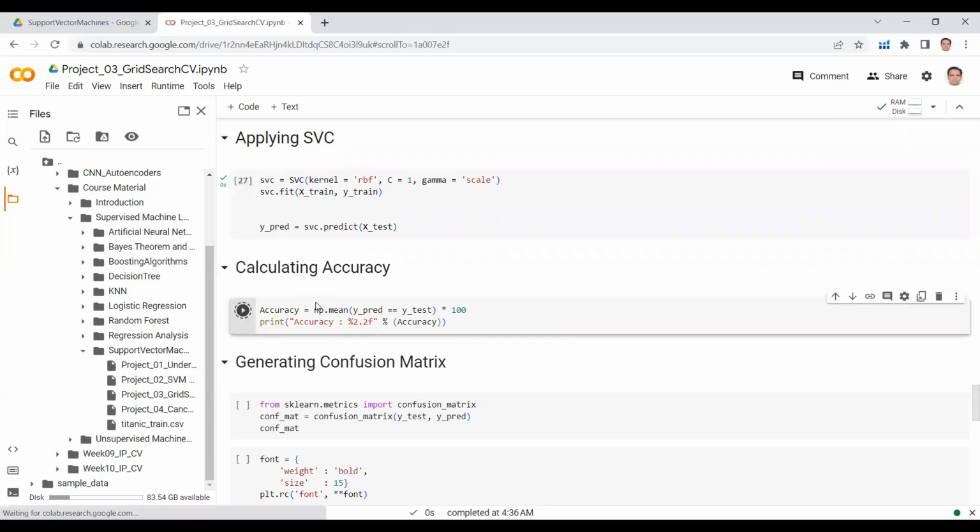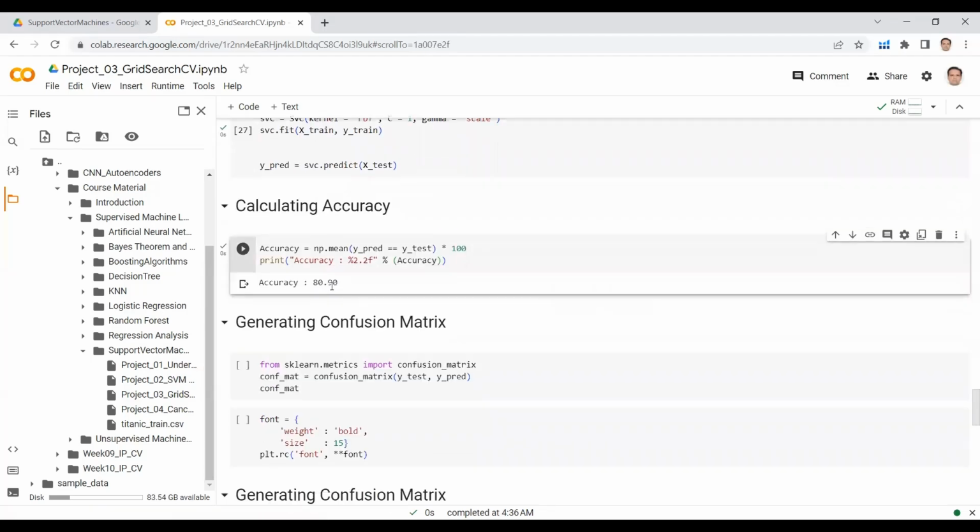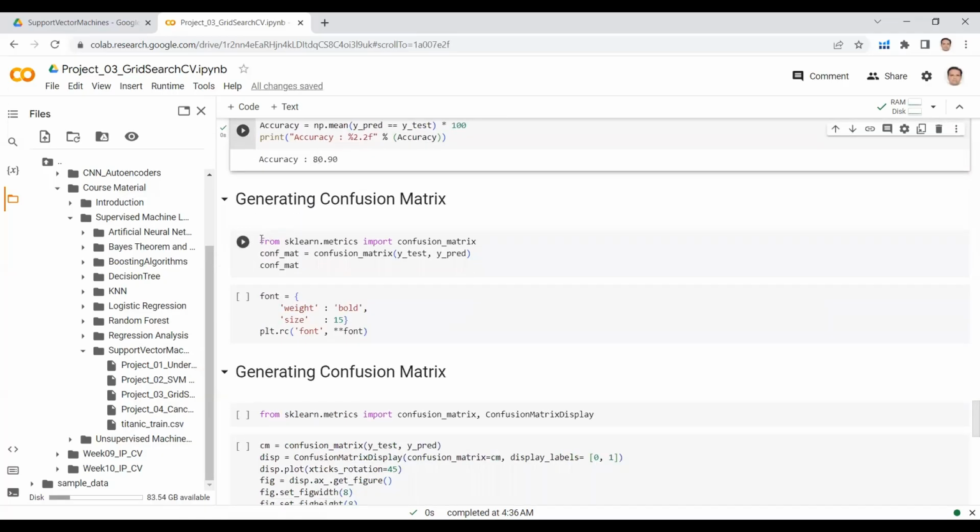Let's calculate the accuracy here. So the accuracy is 80.9%, so it is very close to 81%. Okay, now get the confusion matrix.